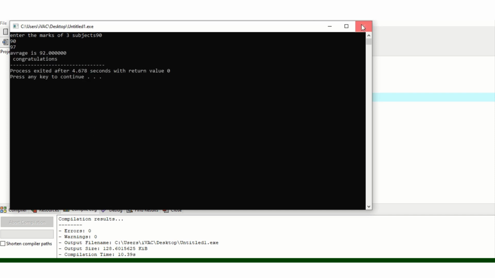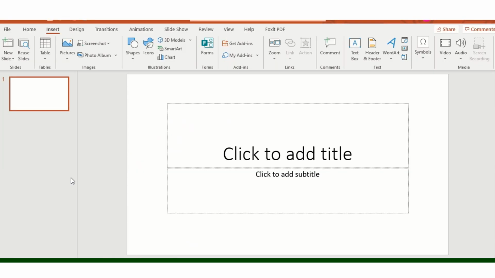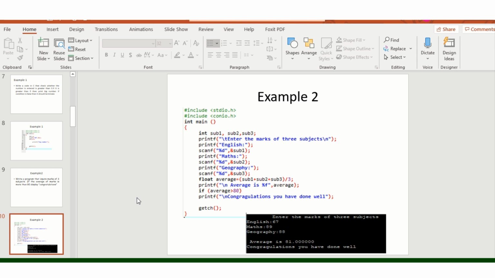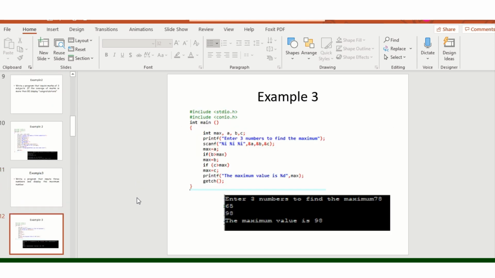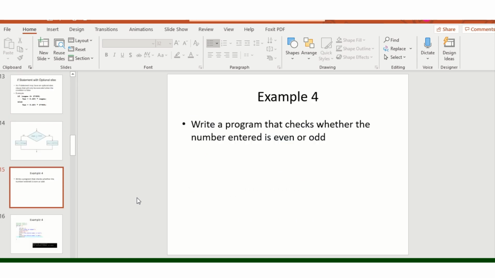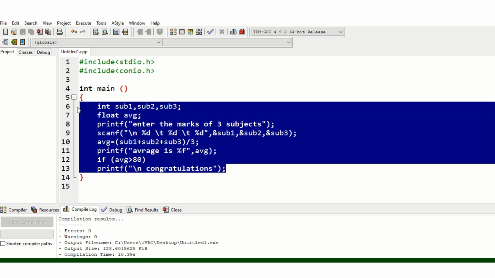So that's all for the if statement. Let's see if there is another problem. Write a program that checks whether the number entered is even or odd. Oh, that's a good one. So we will write a program that checks if the number is even or odd.